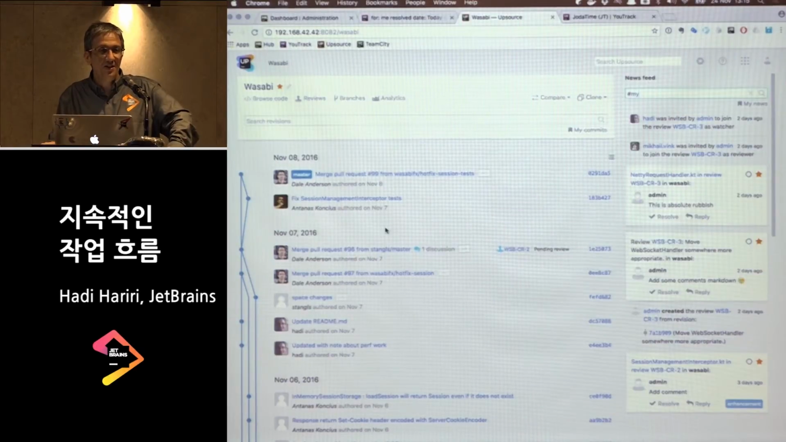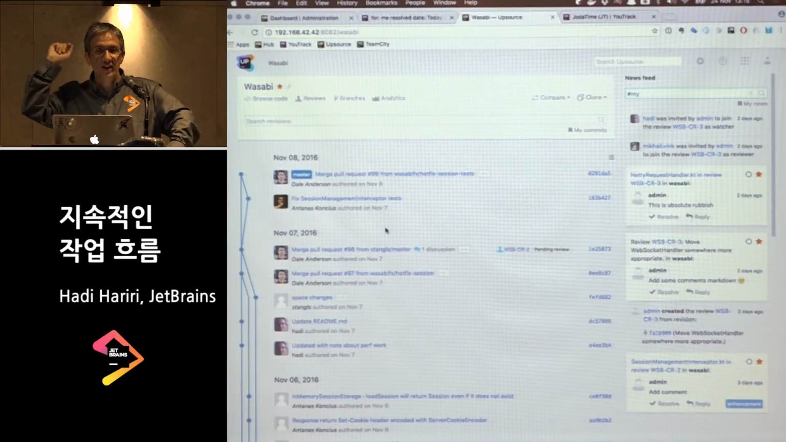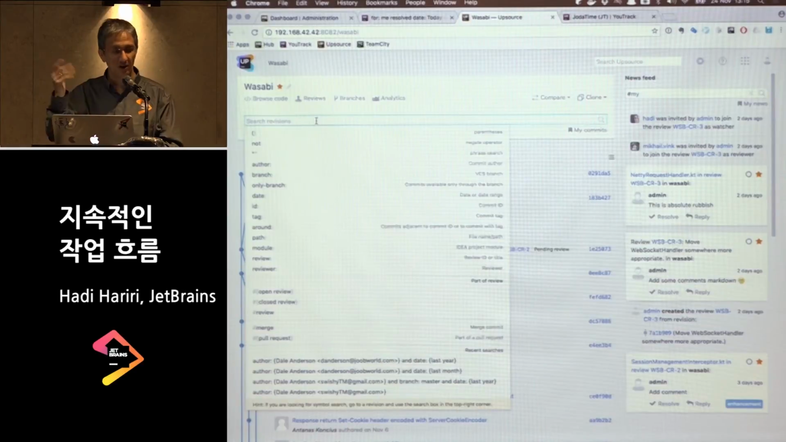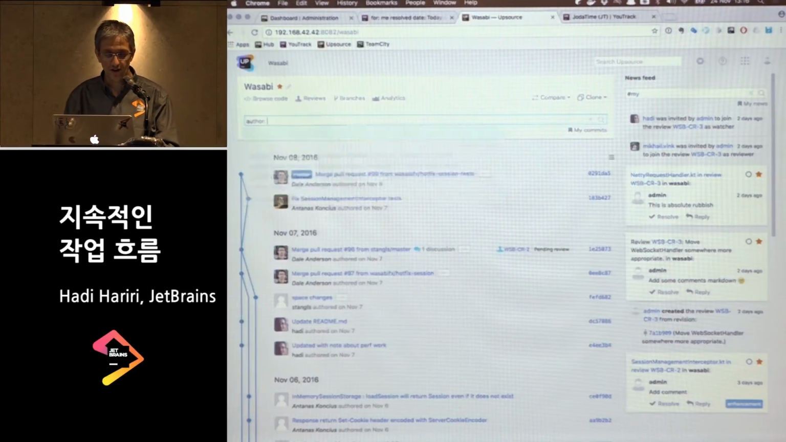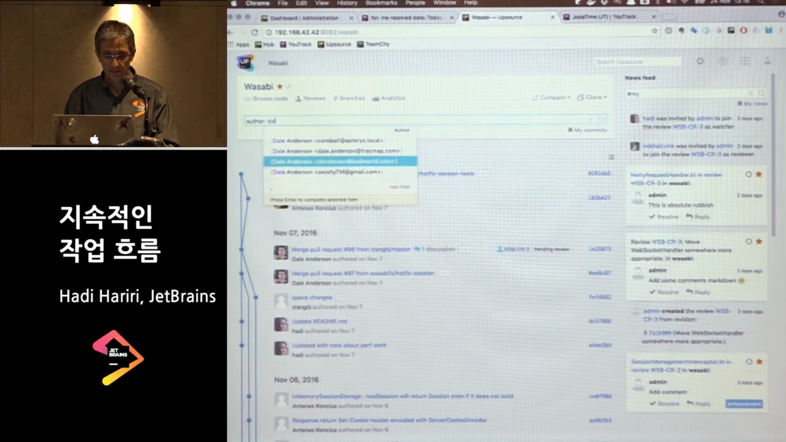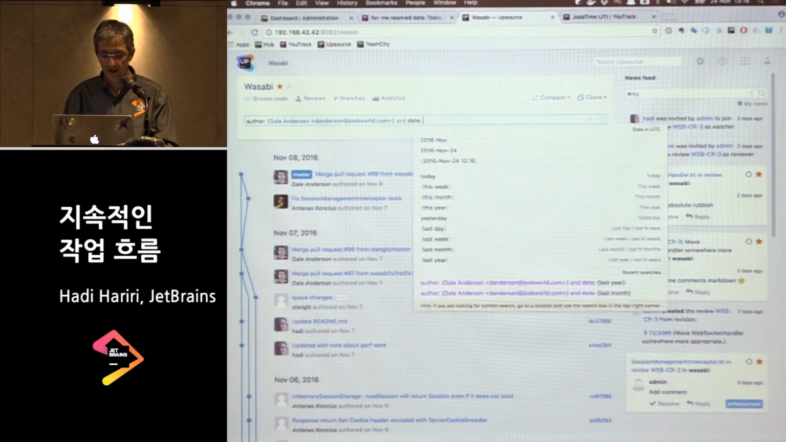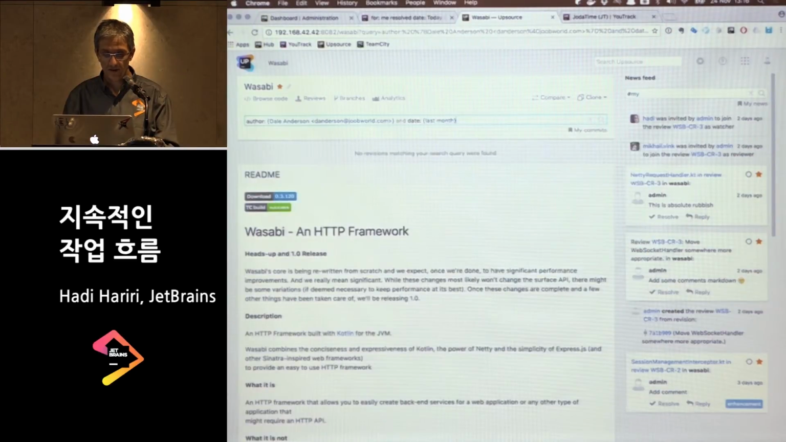So UpSource is a code repository and code browsing tool and a code review tool, right? And one of the things that you can actually do is, well, what you do is you actually point to a URL, to a repository. It goes off and it indexes everything. Okay? So I can now search for all commits. So let's say I want to search for author, Dale Anderson, and let's say date is last month or last year.